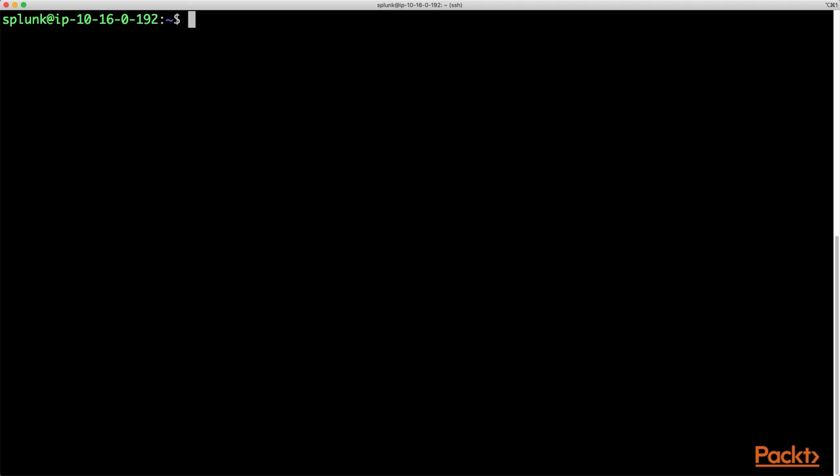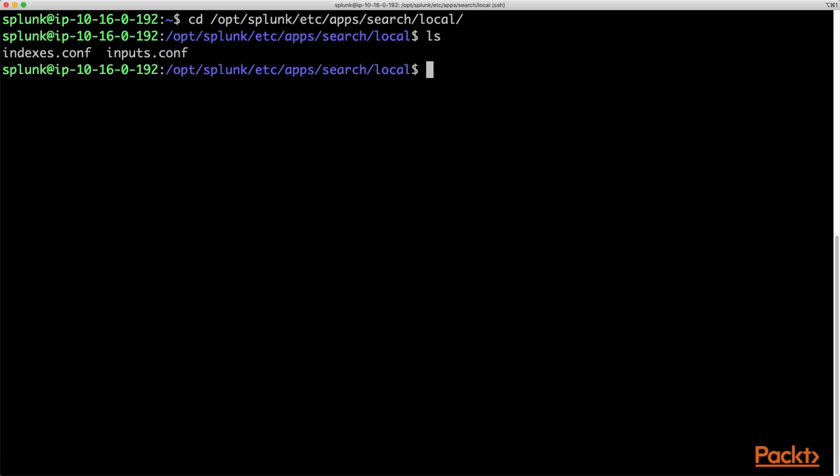So the next thing we're going to do is modify the inputs.conf file that we located in the previous example and configure it to read the syslog file. And then we're going to add a stanza in order to configure Splunk to read this file. So let's first go to the location where that file exists. So if you followed along previously, your inputs.conf file should be in the opt splunk etc apps search local directory, as you see here.